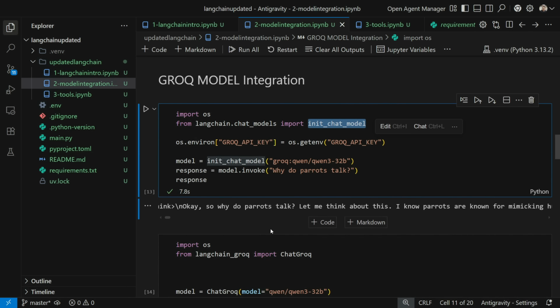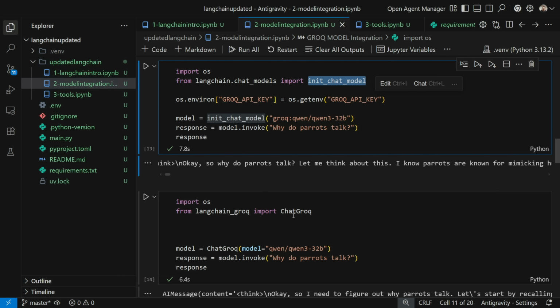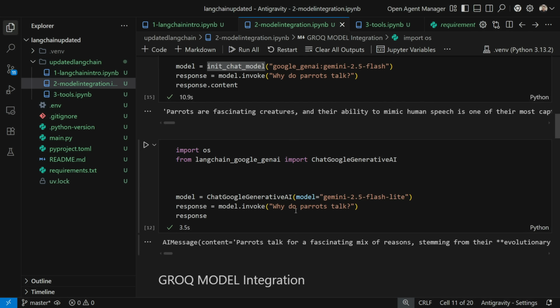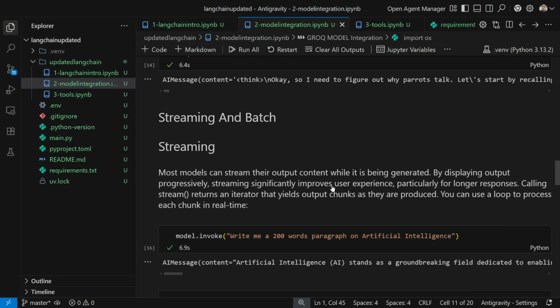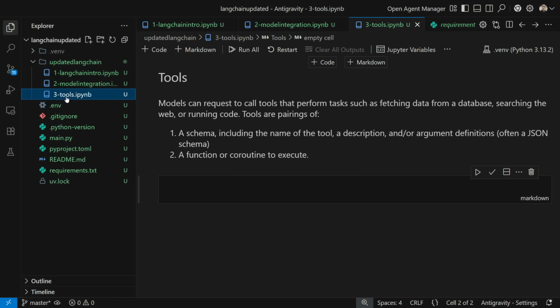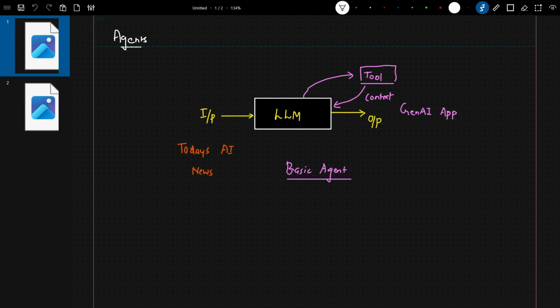One is init chat model. And you can see that we have also used chat Grok, chat OpenAI, and along with that, chat Google generative AI, right? Now it's time that we move one step ahead and talk about how to work with tools. If you remember, we had discussed a simple agent, right?